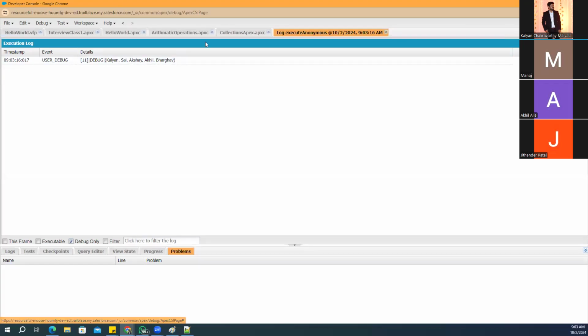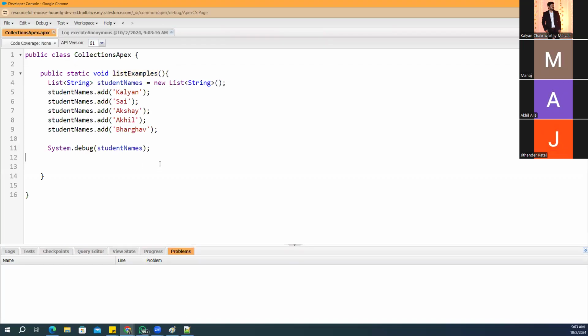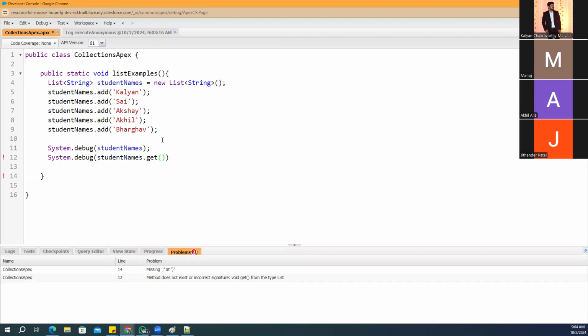Now, if I want to get only Akshay, how do I have to write? System.debug from student names list dot get. At which index is Akshay there? 2. So 0, 1, and 2. So 2.